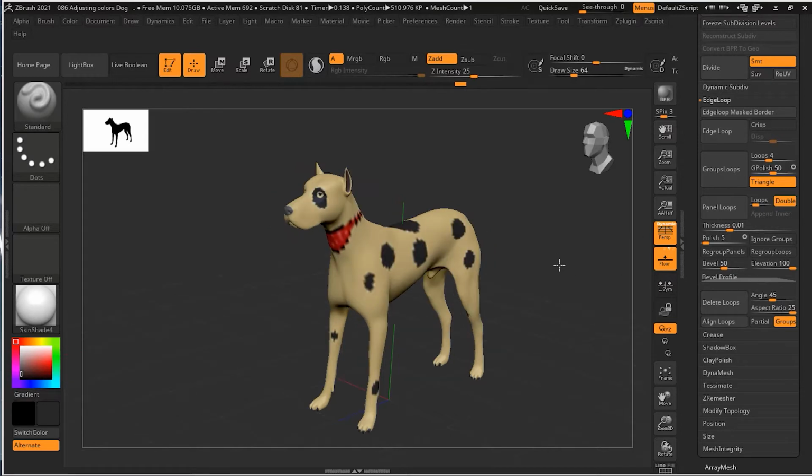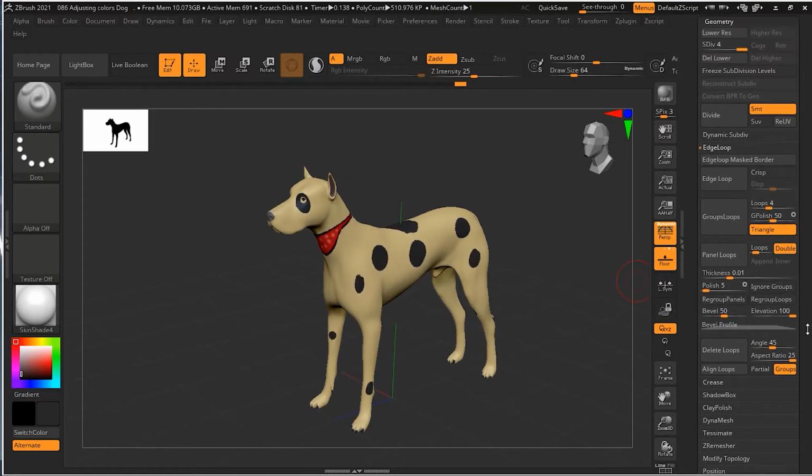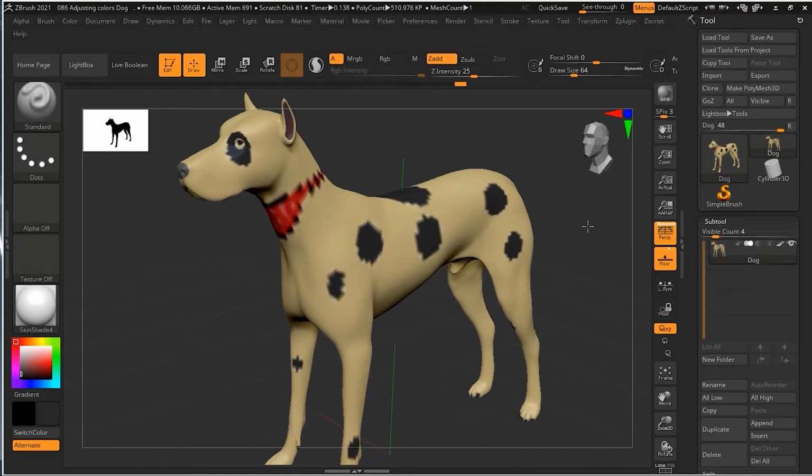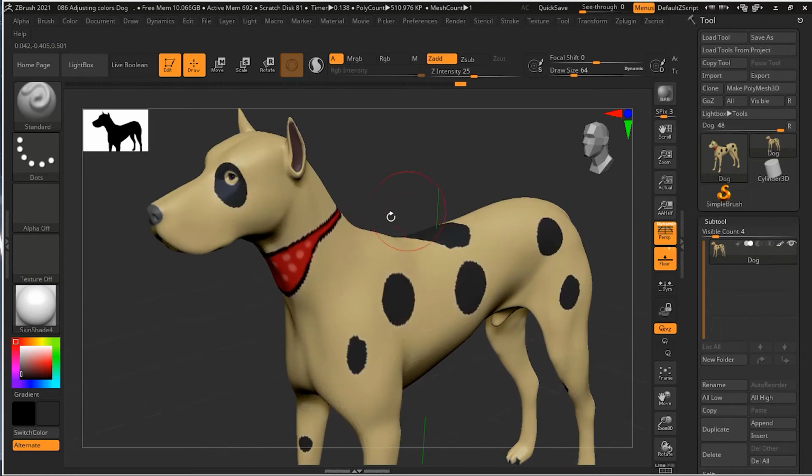I have this dog which I have poly painted here. Let me go to my subtool here and you can see that the dog is here. Now, in order to add some detail, suppose I want to work on these spots here. I want to add some sculpting detail, but these colors are in the way and I cannot see that.